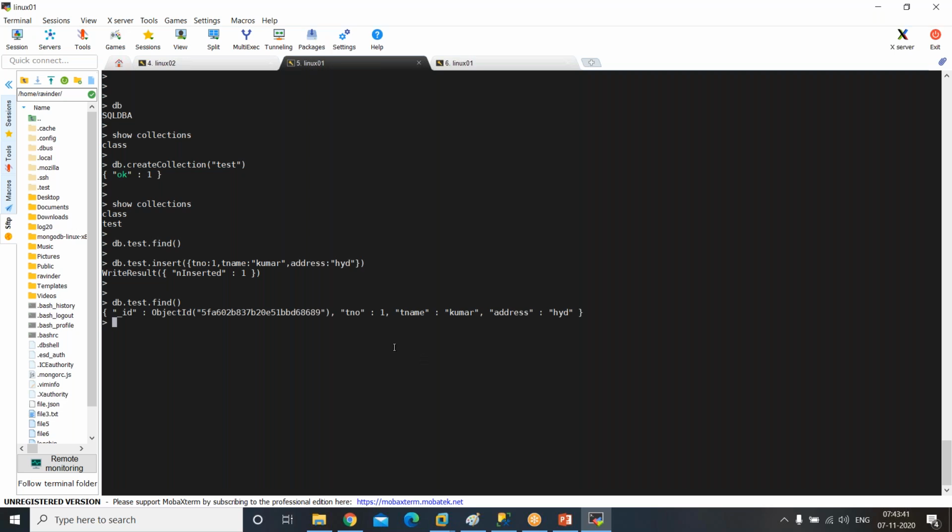See, I did not give the codes to this key, the T number. I did not give it. I did not give the codes to the T name as well. Here I did not give it. It is added. So in BSON format, there is only one difference: in JSON format, only values will have the codes. In BSON format, both will have the codes.